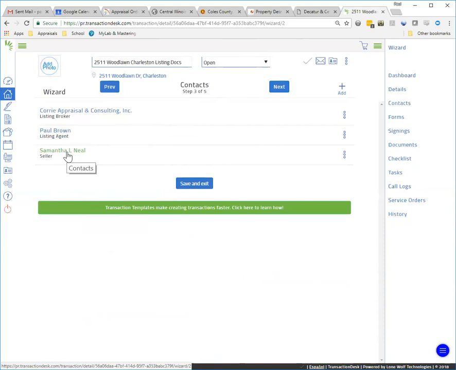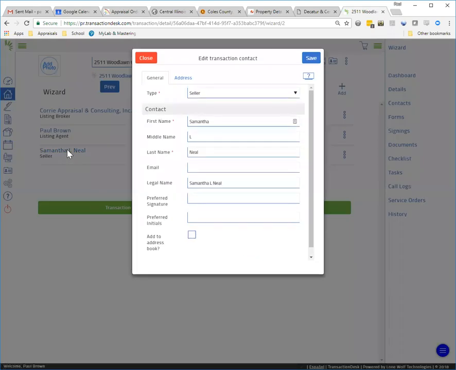But if you've got husbands, wives, spouses, trusts, things like that, it will pull all those sellers in as an additional contact. If for some reason that seller you know it to be incorrect or it's an estate, you can change that information right here as well. So I'm going to click on Samantha Neal. She's my seller. Right? And you'll see the information we have about her.